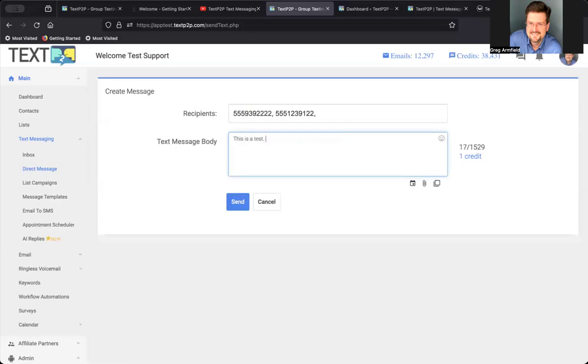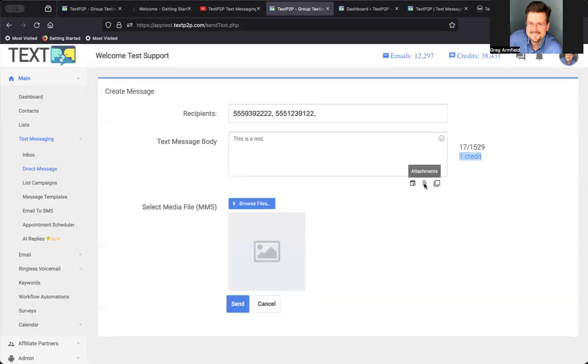This is a test, right? And then it has a little character counter over here. Remember that you need to stay under 160 characters if you want it to be 1 credit per recipient. If you go over 160 characters, it could be 2 credits for every 160 character segment. Or if you attach a picture, that would make it 2 credits as well. But then you can type all the way up to 1,600 characters if you have a picture attached. So that's what I recommend for longer messages.